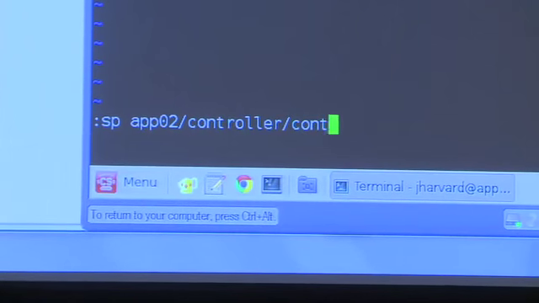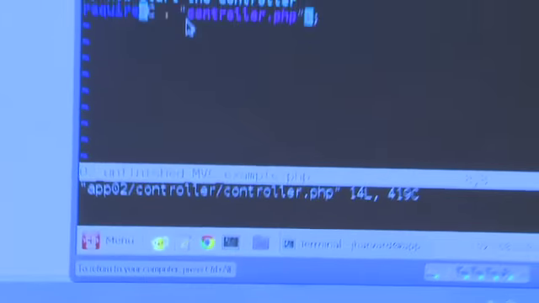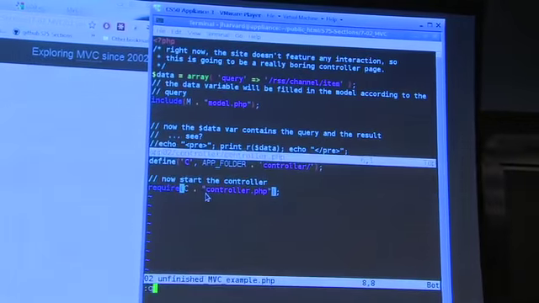So I'm going to open the controller, which is up top. We can close this bottom one now.